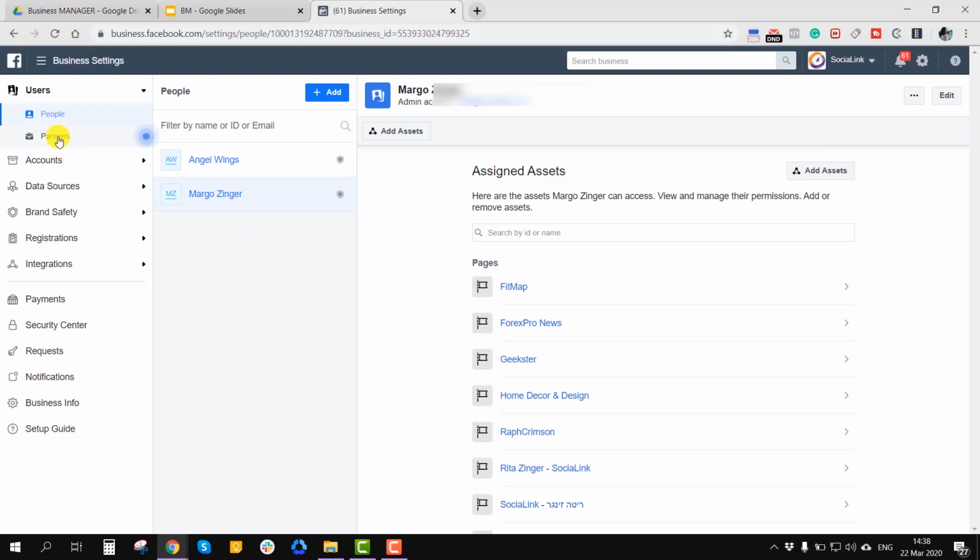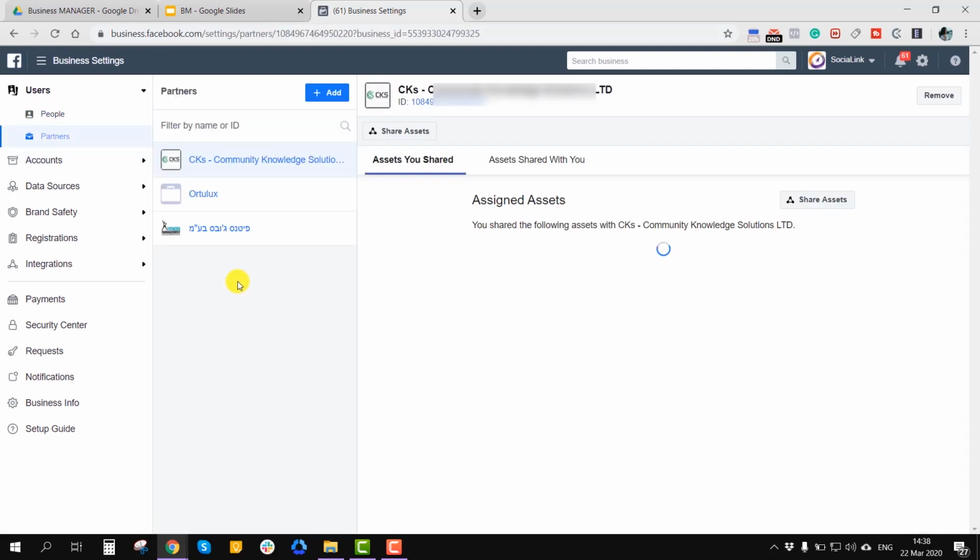Then the next thing, there are partners. If you're working with any other agency, you can add them here as a partner, meaning that you're going to cooperate with another business manager account. And they can share any page or any account with you. As you are with them, you are able to share any page that you own or you have access to with that business manager account.